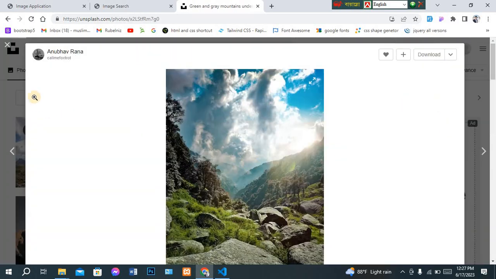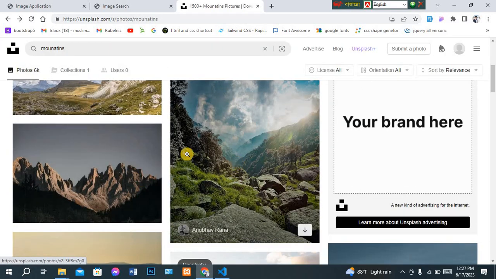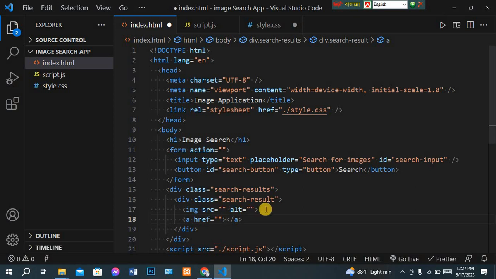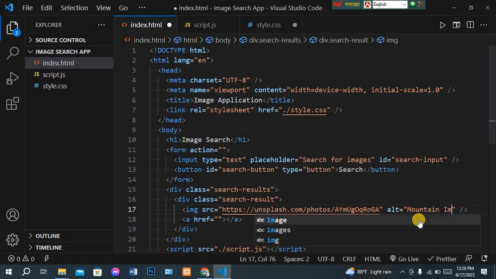So right click on this picture and copy the link address, and paste the link in the image source attribute, and in the alt attribute here we can write mountain image, and in this anchor tag we can also write mountain.